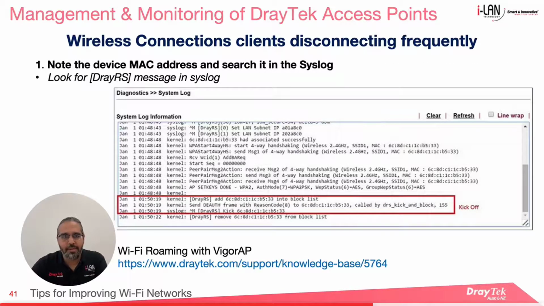A slightly tricky one to troubleshoot is when wireless connections are frequently disconnecting. This can often happen when Wi-Fi roaming has not been adequately set up. To check if this is the cause, look for the DrayRS message in the syslog and the matching MAC address.